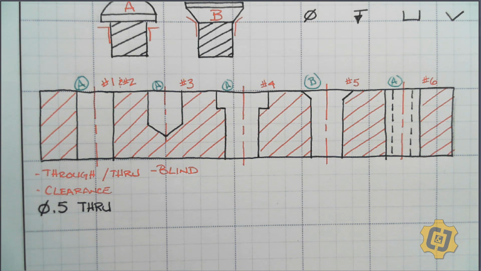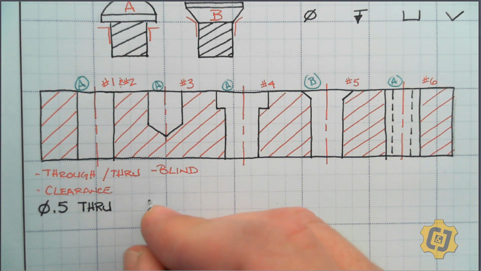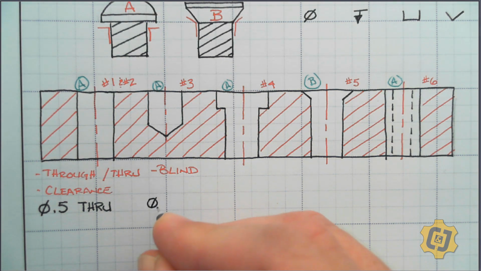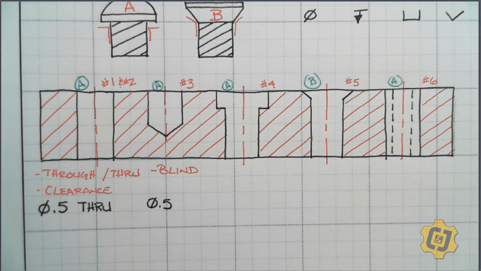Okay, so let's think about the hole note for a blind hole. What would the manufacturer need to know to be able to produce this hole other than its location? They would still need to know its diameter and its depth, and this time, since it's not a through all, we're going to replace the word through with something a little bit different.